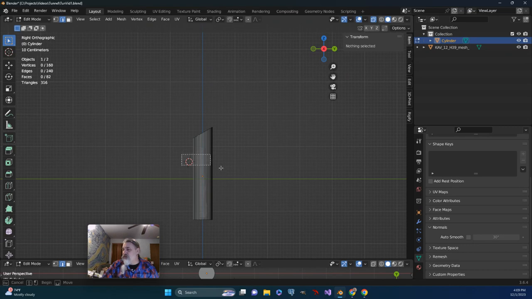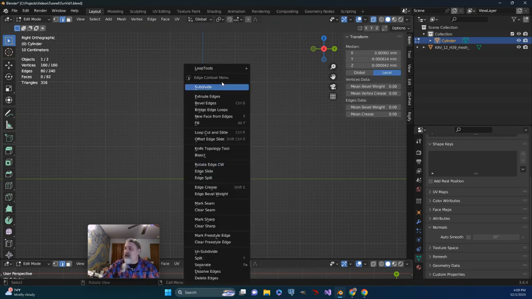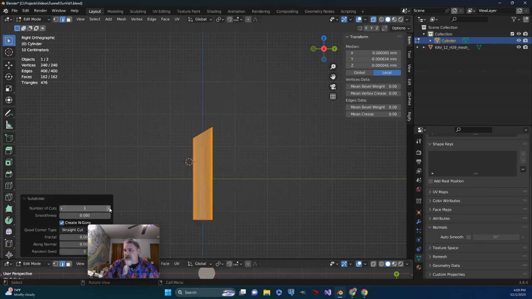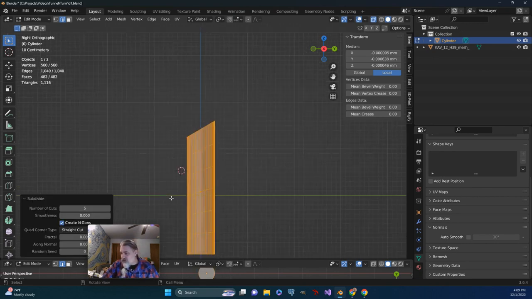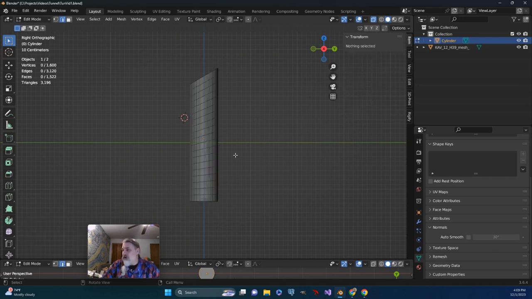And I think I'm going to go in edge select mode. And I'm going to grab all these edges. And I'll right click and subdivide. Well, it says max out at 10, but I can key in more if I'd like. 12? How about 15? All right, we'll go with that. All right, so there we go.